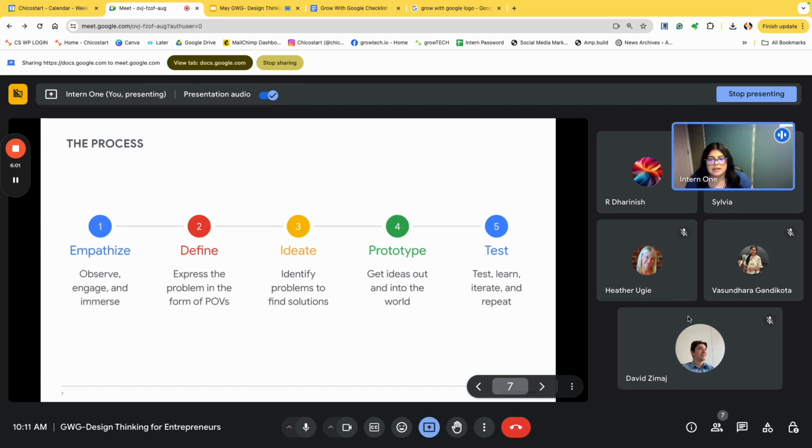Empathize. In this phase, you will observe your ideal audience, engage with them, immerse yourself in their challenges and needs. Good design is all about understanding the needs of your user. Define. In the defining phase, you will express the problem of your users in the form of their points of view. Ideate. In the ideation phase, you would transition from identifying problems to finding solutions for those problems.